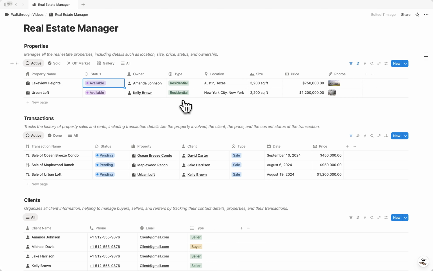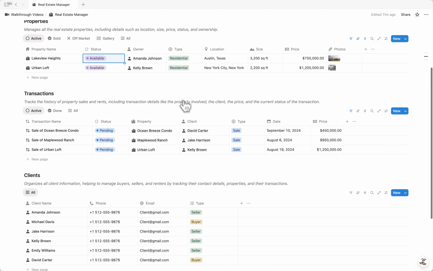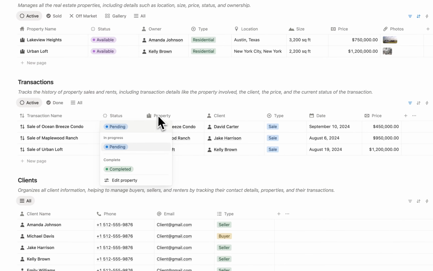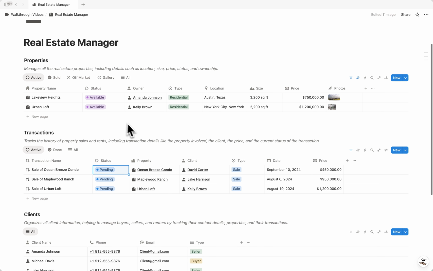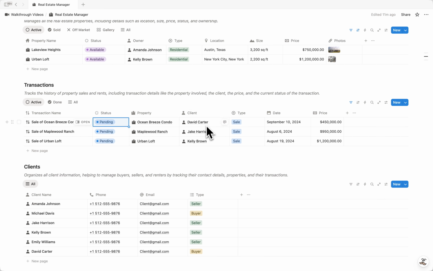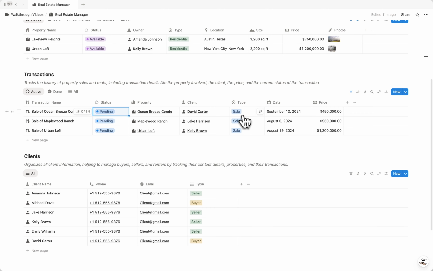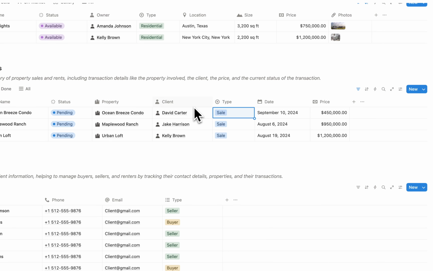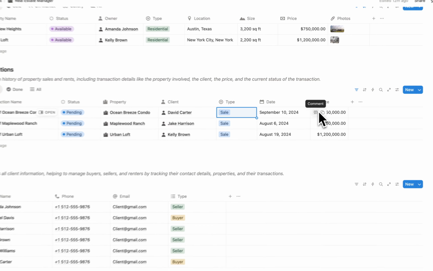Now let's move on to the transactions database. As you can see here, each transaction has a name, a status, pending or completed, the property, that is a relation with the properties database, a client, that is also a relation to the clients database, the type, if it's a sale or a rent, a date, and the price as well.